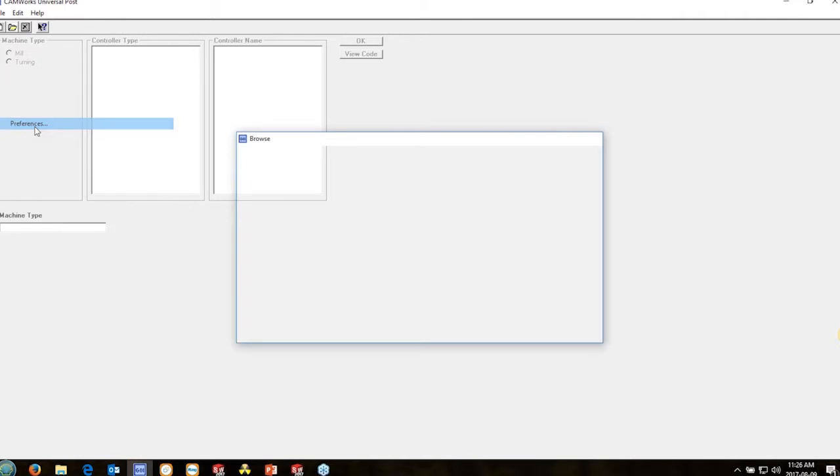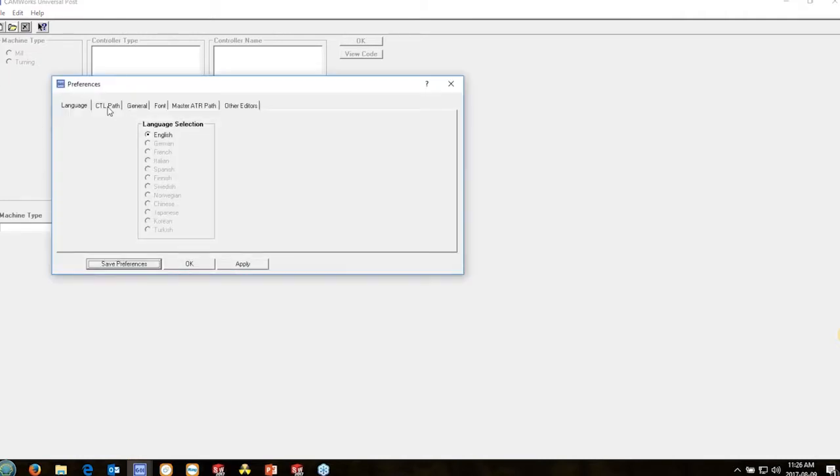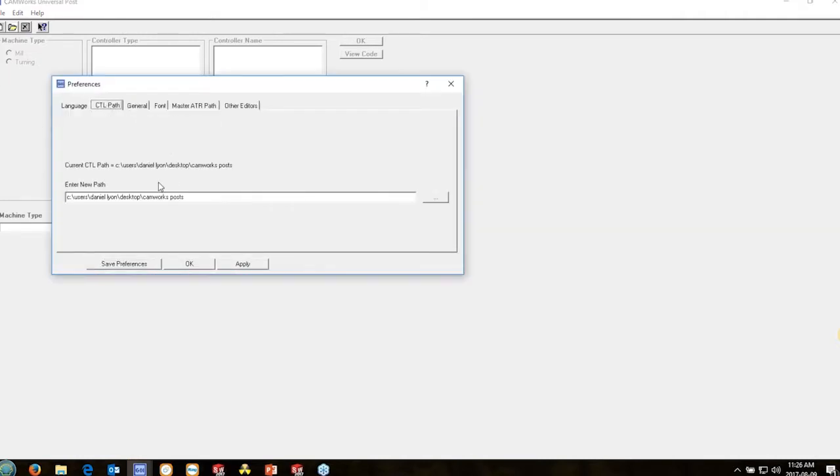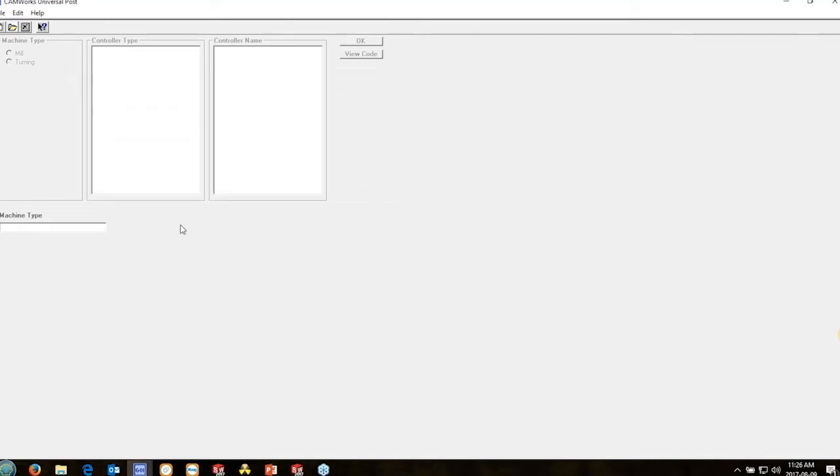If you go up to File, Preferences, this right here is where your posts are going to get compiled. I've just changed it to my particular folder on my desktop here, so it will compile here. This also controls where the master.atr is in here as well. So make sure those are set up beforehand, and then make sure CAMWorks is pointing to that location so you're always updating using the same post every single time.